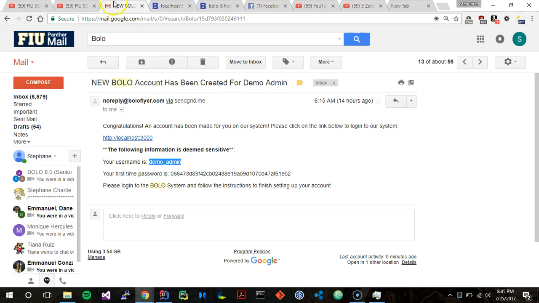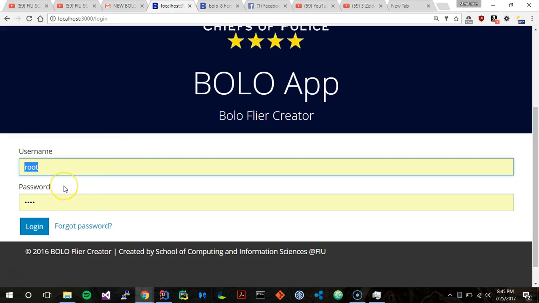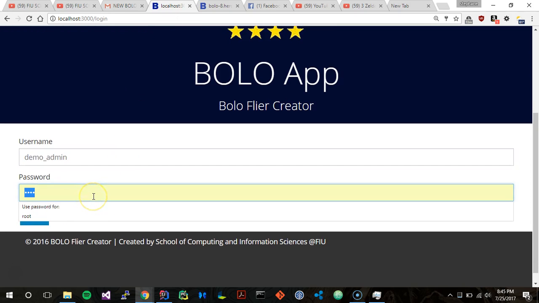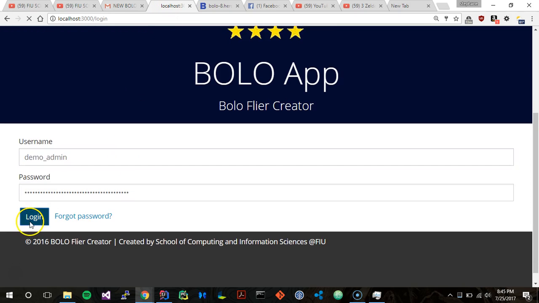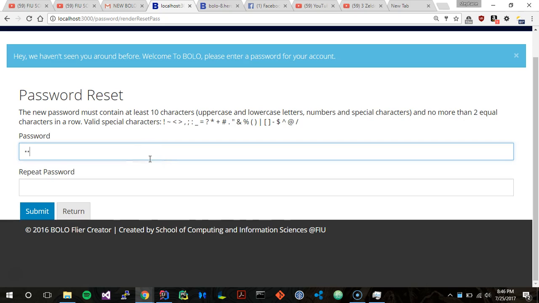Before you could begin, you would have received your credentials from the site administrator giving you access to the BOLO website. Upon your first time logging in, you would have to type in this temporary password. This would direct you to the password reset screen, where you'll set your password to the following criteria.